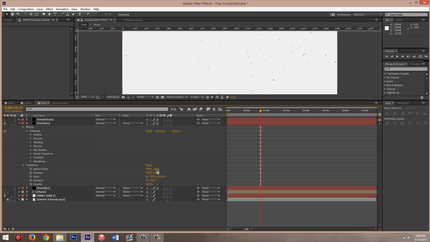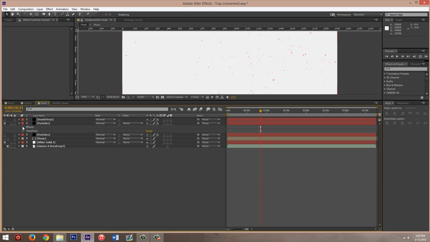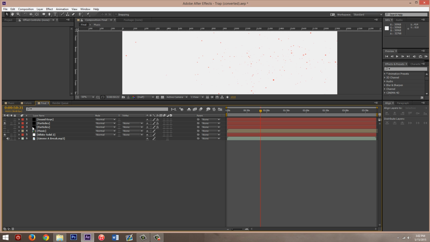If yours isn't like this, you should change it to that. These numbers make it in the center of the composition. If you have 1920 by 1080, that'll make it in the center. And if it's not already, it should be. Alright. So you should have one sound keys layer and one particle layer.